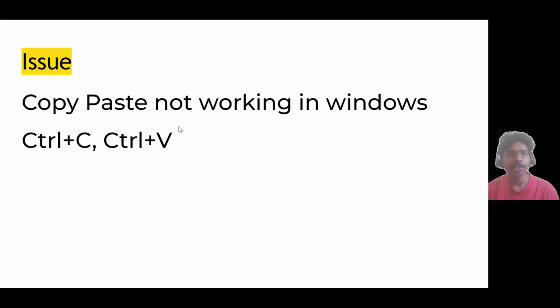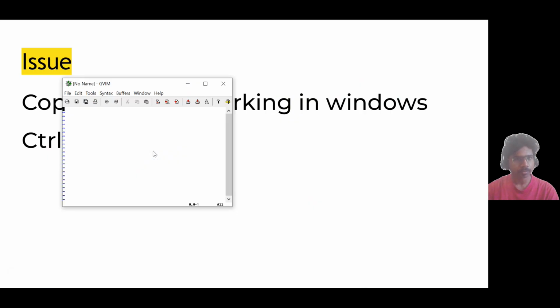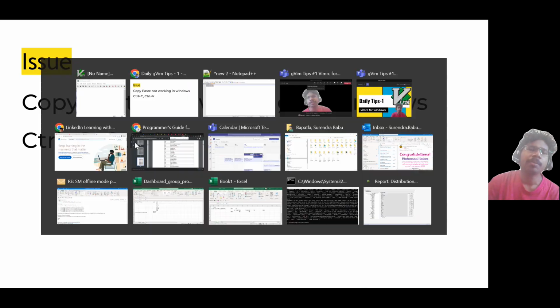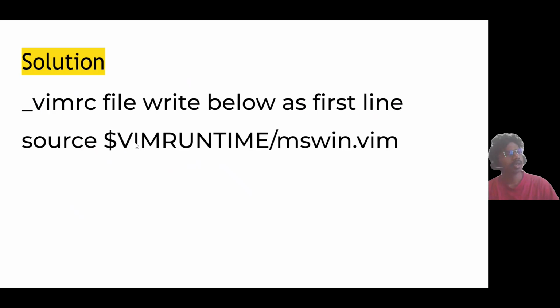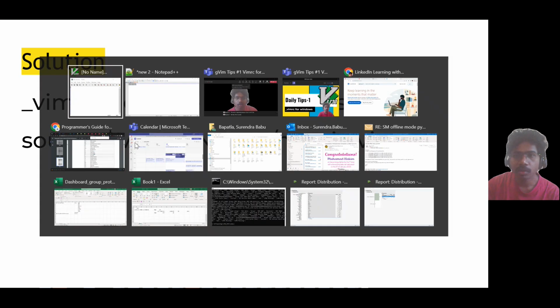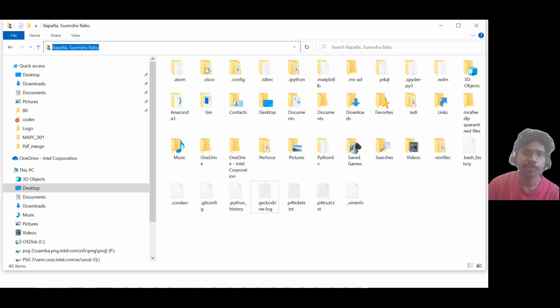Copy and paste is not working with Ctrl+C, Ctrl+V in Windows with Vim. The issue is happening because of your Vim RC file. The Vim RC file is located in your users directory.